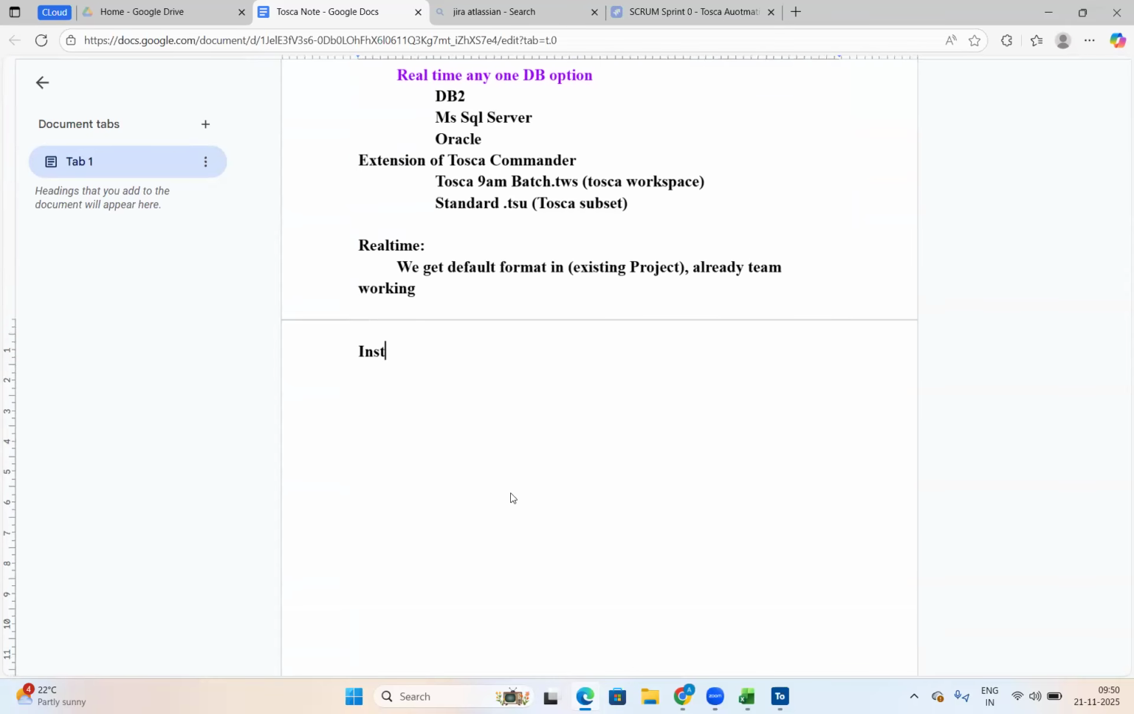Now coming to the installation. Let me explain the installation process. You'll get the 2025.1 version. This version will be shared to your mail IDs, so you need not go to any website to download. We have the executable file in hand, so we directly share it to your mentioned mail IDs. Once you receive the mail, download the file.